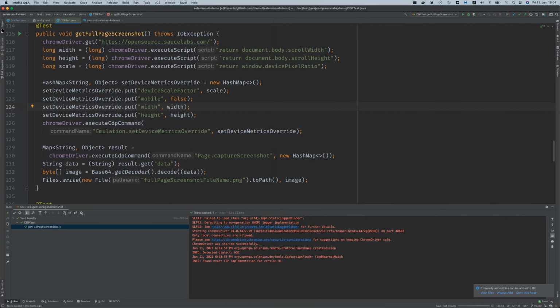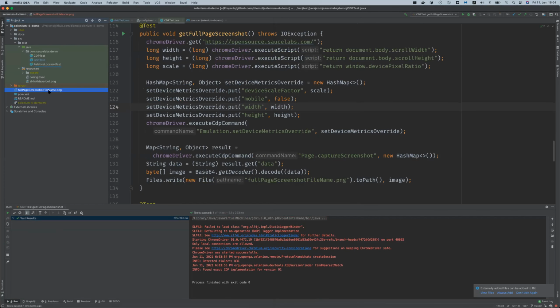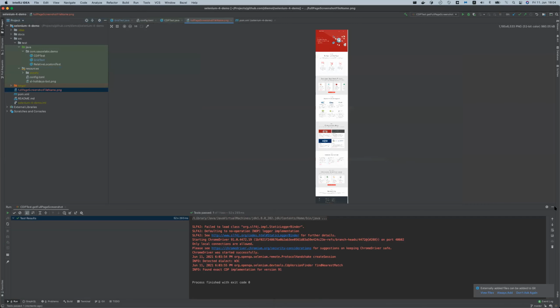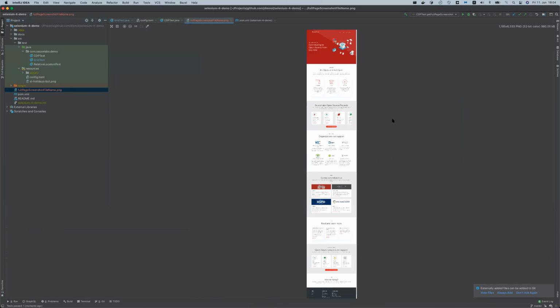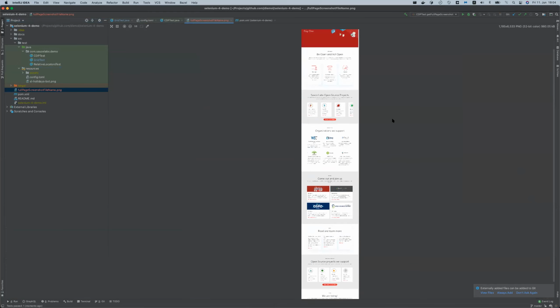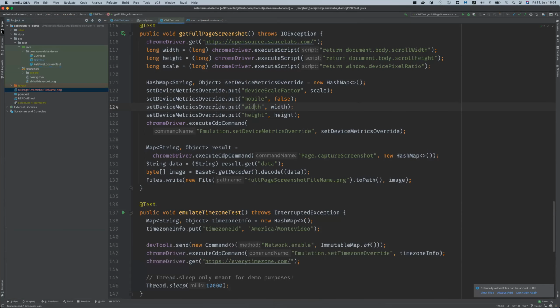So if I go to the files of the project, there is a file called full page screenshot. I think I can open it here. You see the full page, from top to bottom. Everything has been captured. It's a full page screenshot. So you can do that, for example. Yeah, it's quite nice.